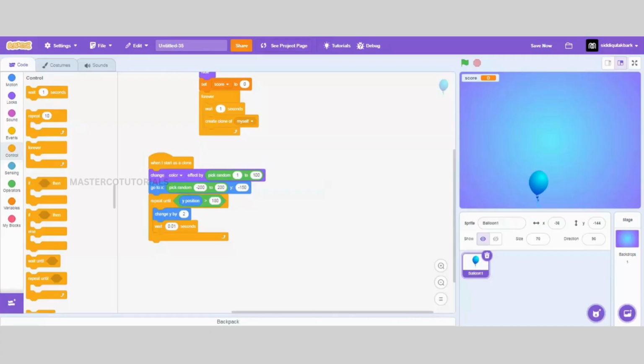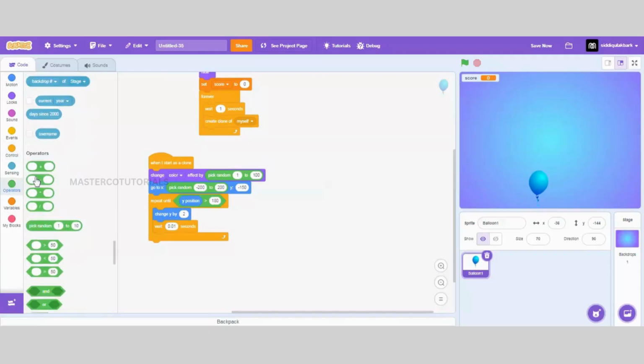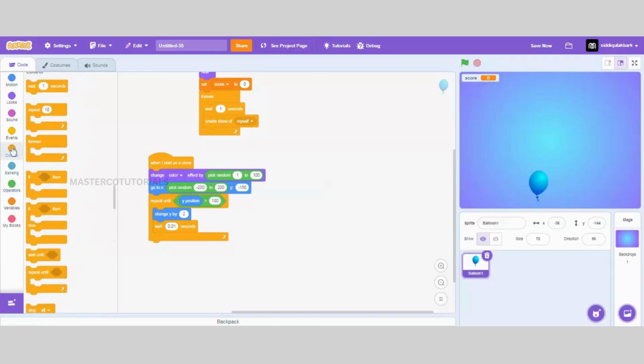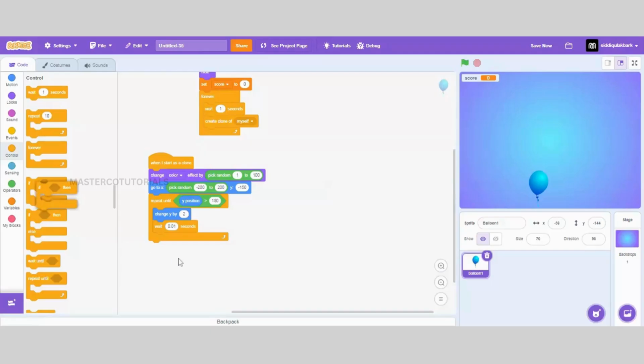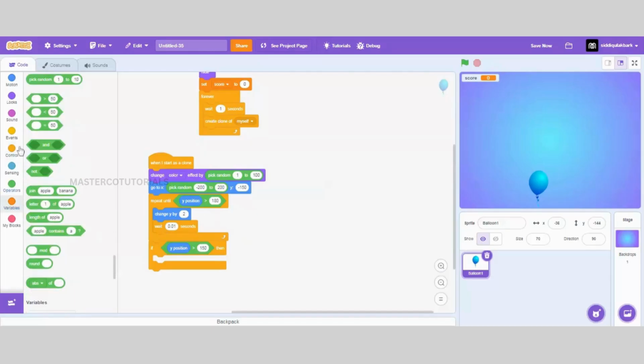And if Y position is greater than 150, delete this clone.